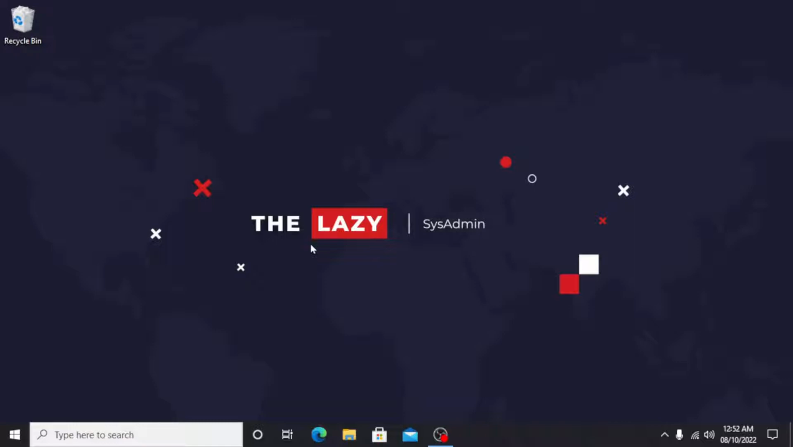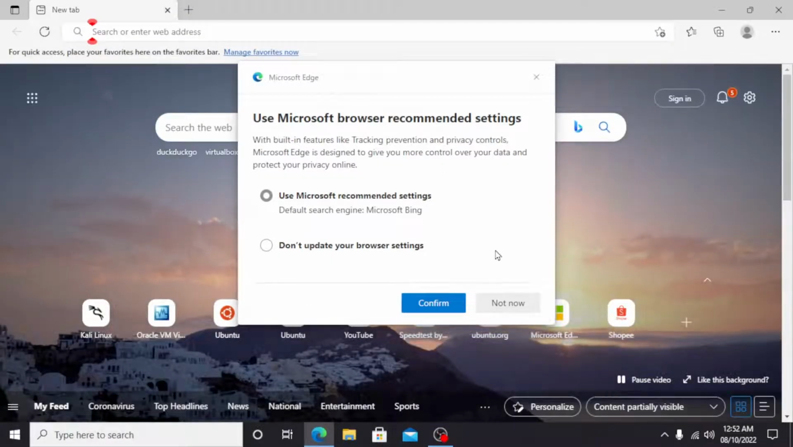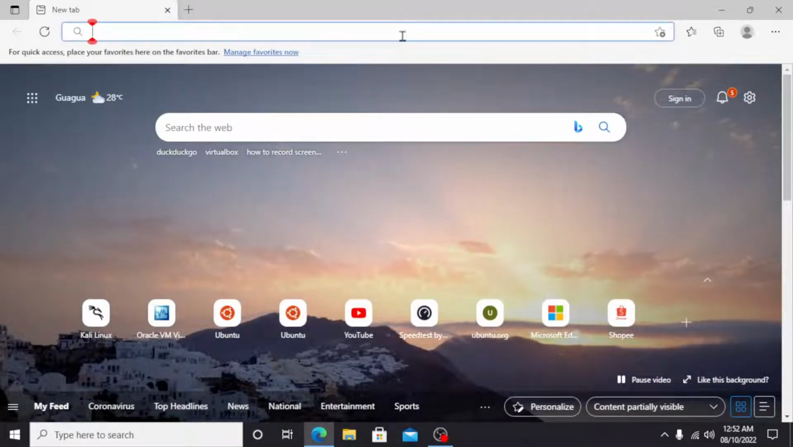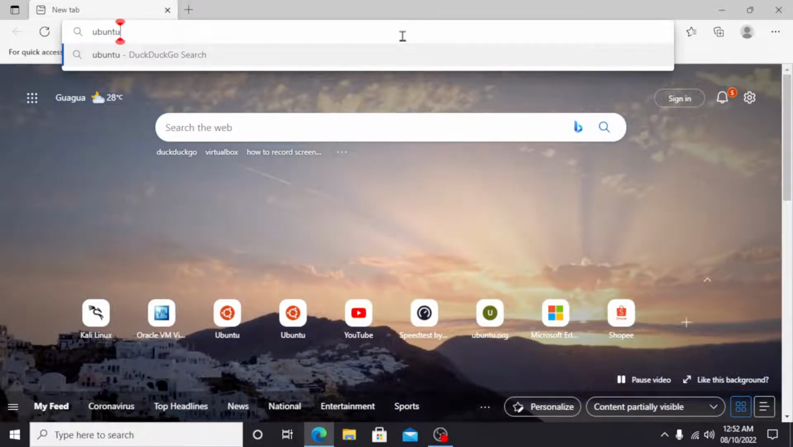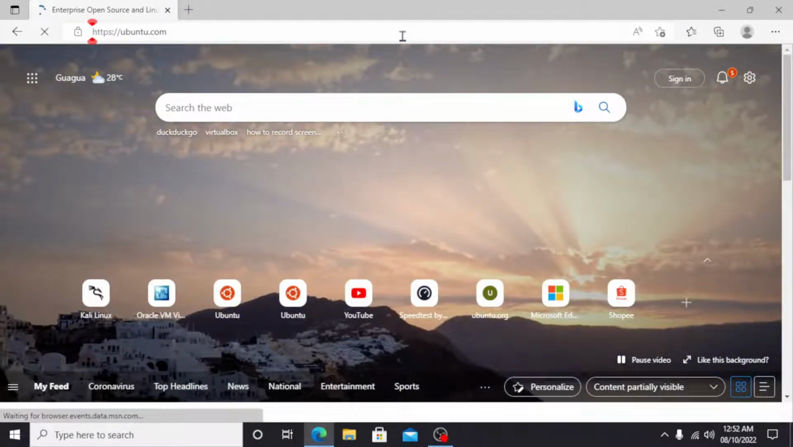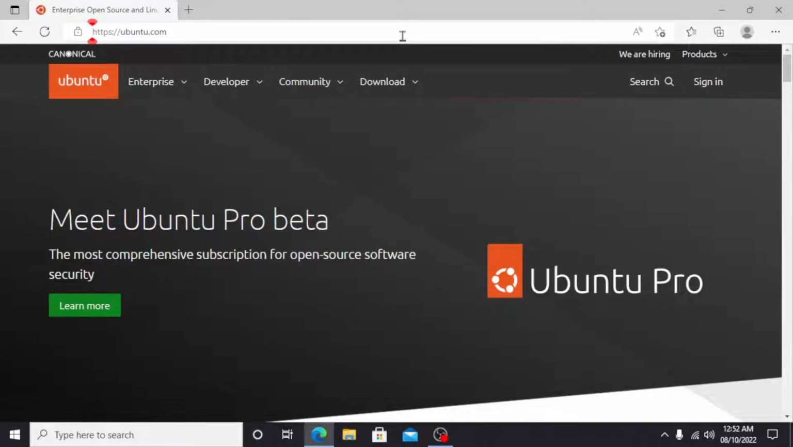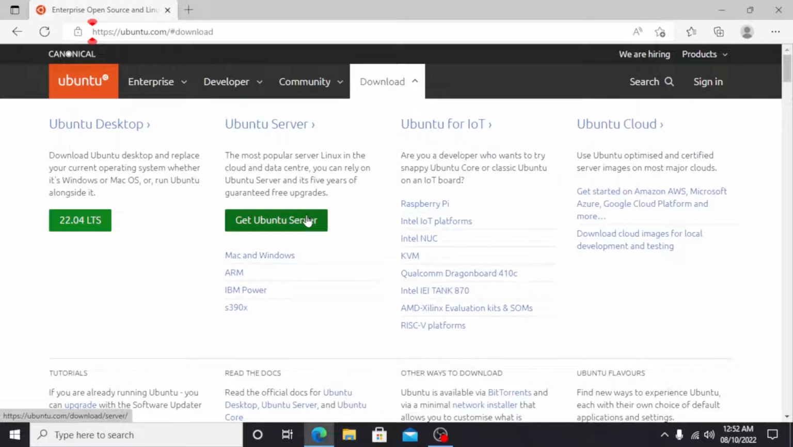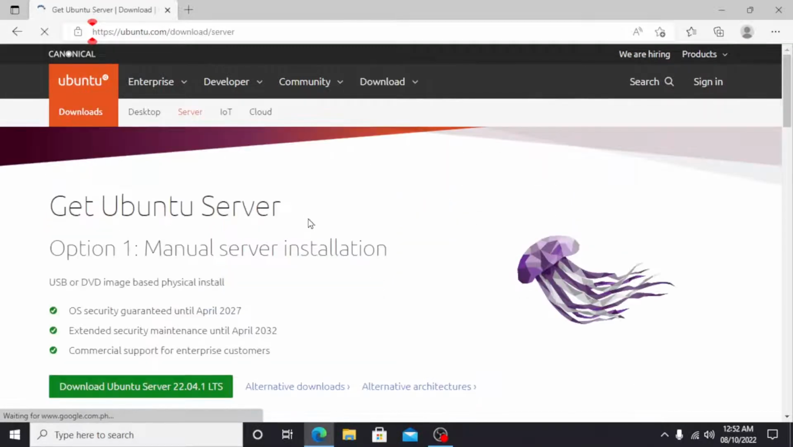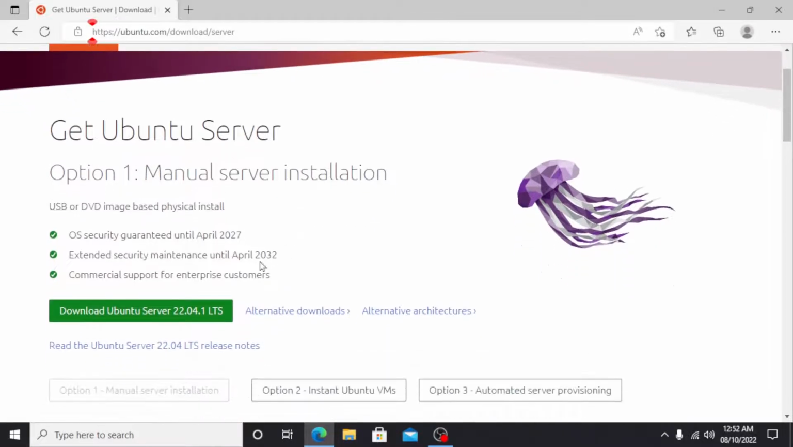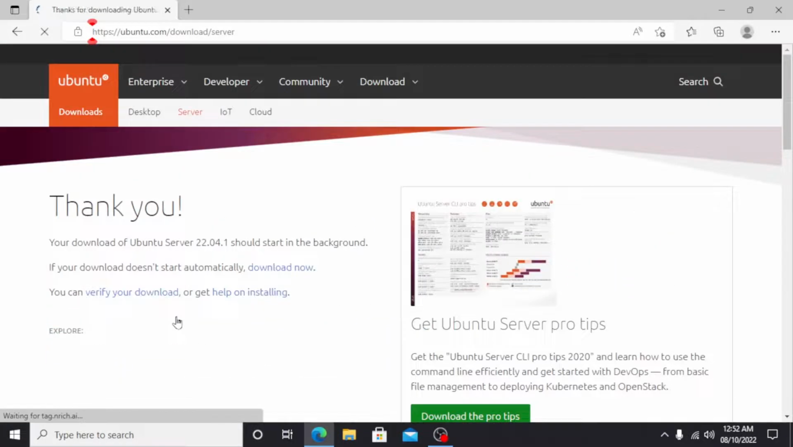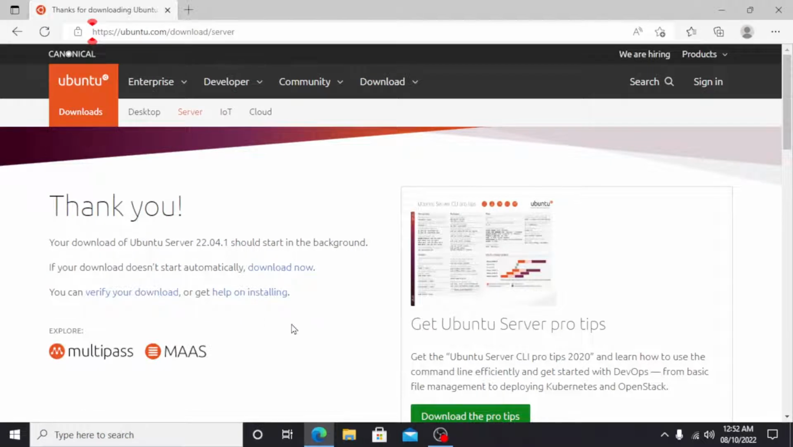The next thing to do is to grab a copy of Ubuntu Server. Open your browser and go to ubuntu.com. Go to Download menu, click on Get Ubuntu Server. Click on Download Ubuntu Server 22.04 LTS to begin the download.